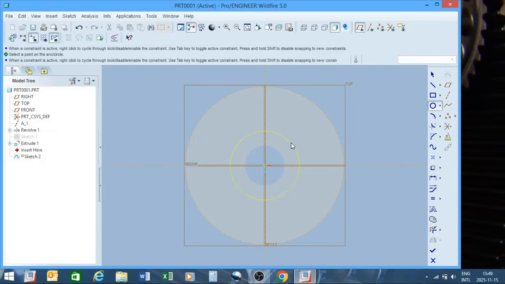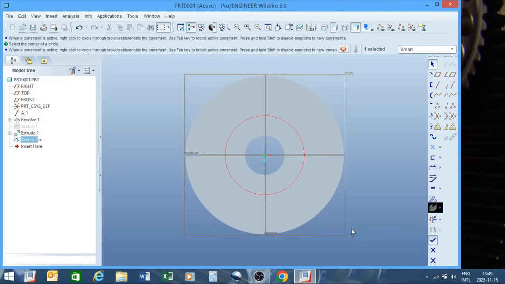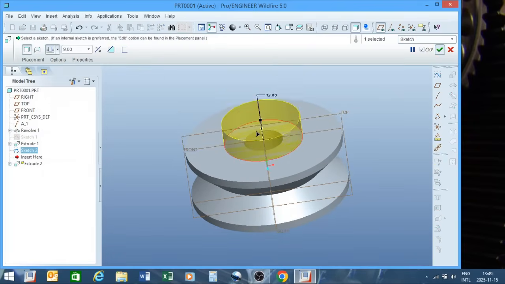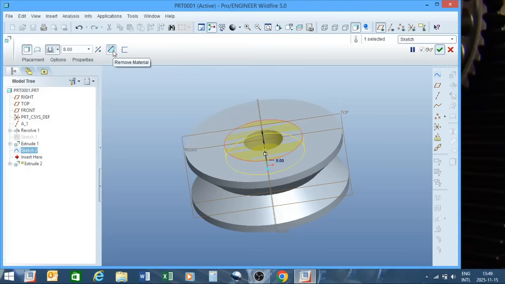So say my bearing is 40 millimeters. Okay, I'm going to say okay. We're going to go the depth, I would guess, and a bearing like that is normally about 10 mils, or let's call it 8 mils today. Then we're going to go in there, we're going to say remove material. We're going to do that.